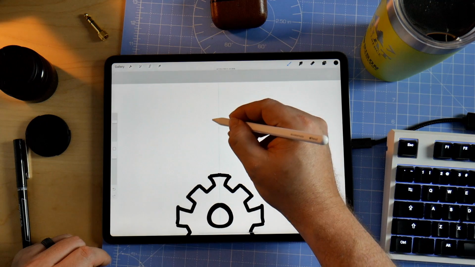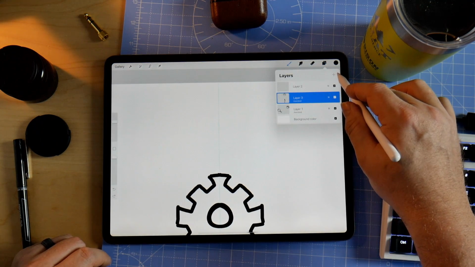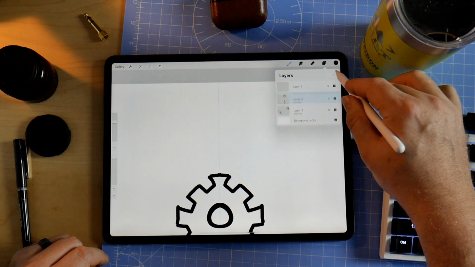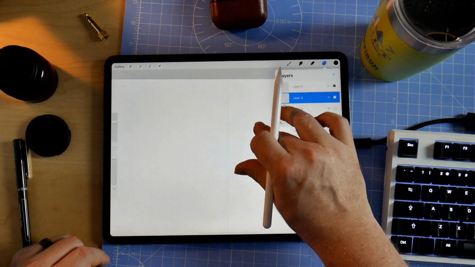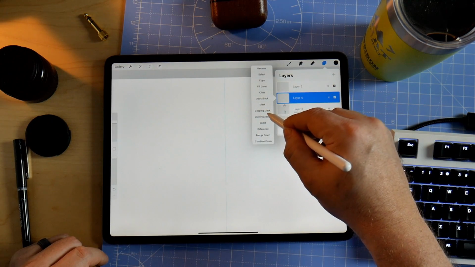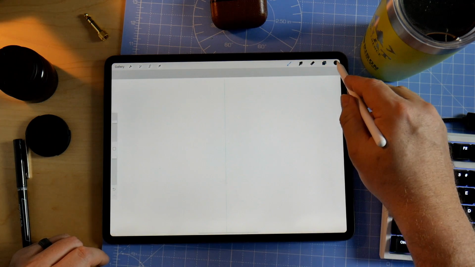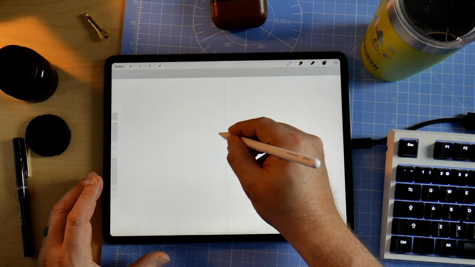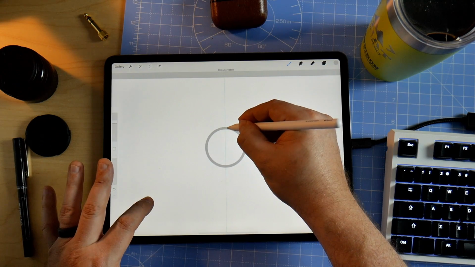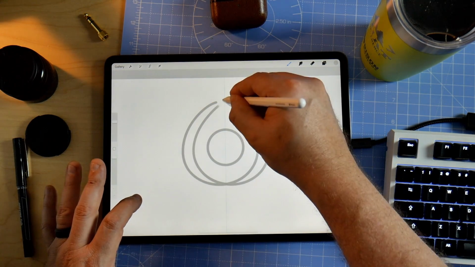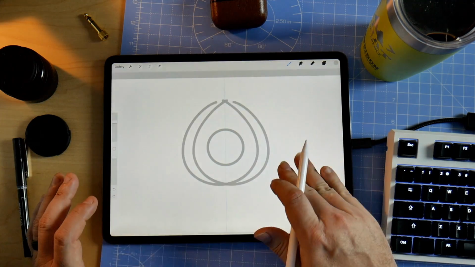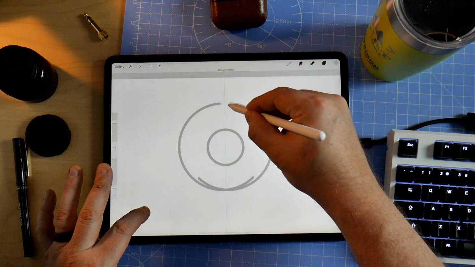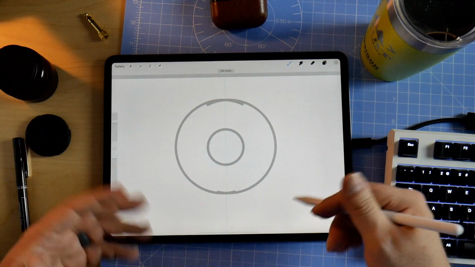Let's try this again. Let's use the technique of sketching. So I will create a new layer. I'm going to hide this other stuff. And on this new layer, I'll turn drawing assist on. I'm going to change the color of my pen to a gray. I'm going to draw a circle, make it a perfect circle. Draw another circle. That's terrible. It's not an onion. Draw another circle. Well, that kind of works.